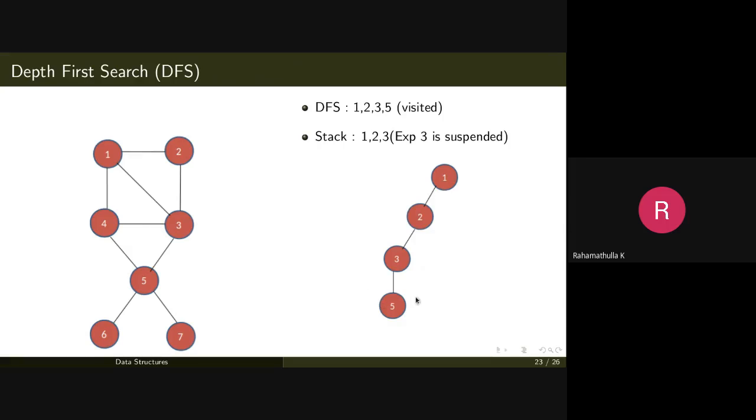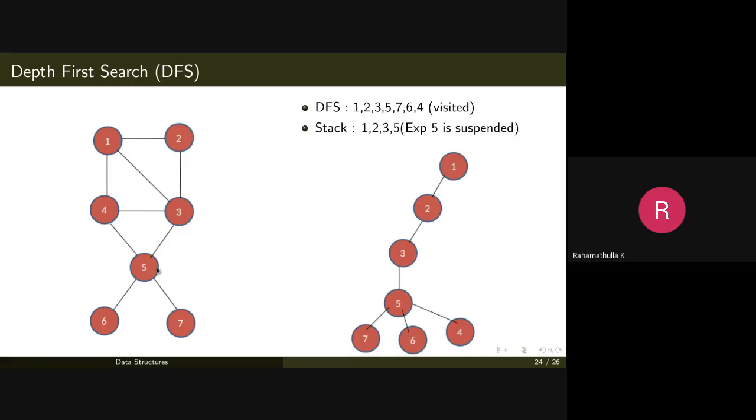So 3 to 5 is considered and 3 is entered onto the stack. Exploration of 3 is suspended. So 5 is also visited. Now from 5 you have links to 4, 6, and 7.